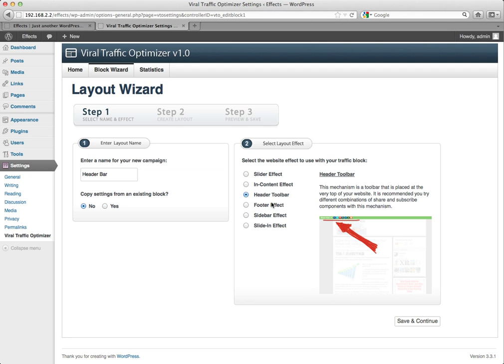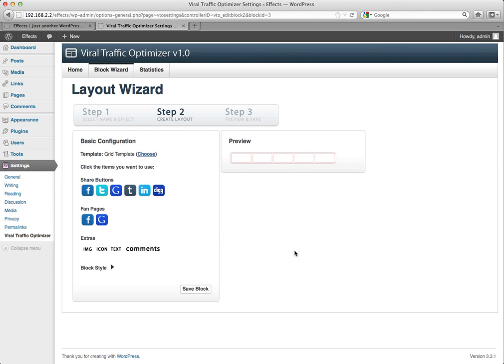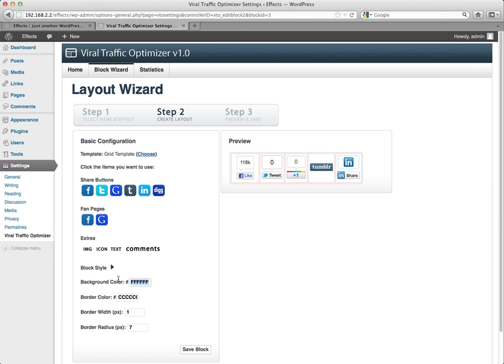I believe we have like 3 or 4 effects on the basic version. And then if they buy the upgraded version, they get all these extra effects, or I think we're calling them mechanisms now. But so you can come in here and create it, and then you can just start adding cool options. So if you want to do Facebook, click it, it's automatically added. Twitter, Google, Tumblr, LinkedIn.